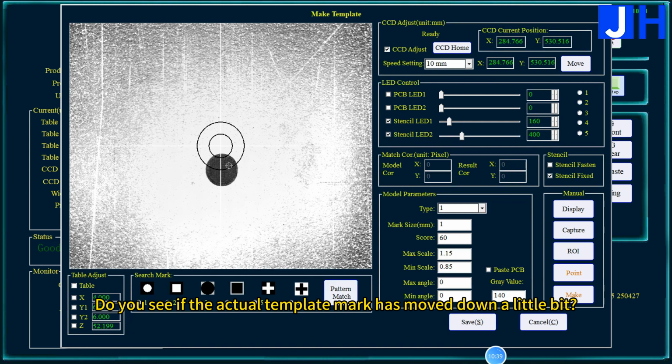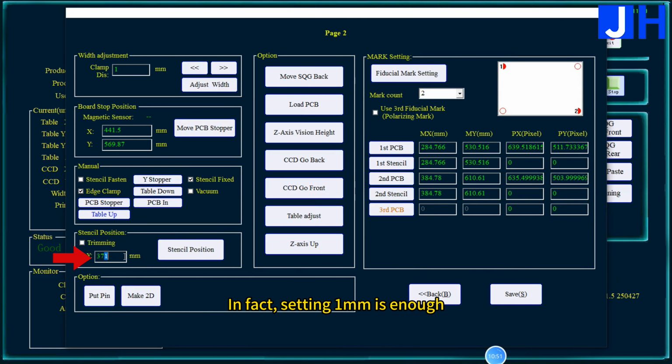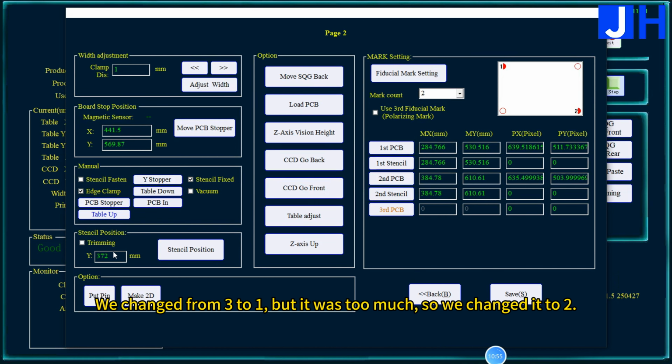Do you see if the actual template mark has moved down a little bit? It was marked above, now it's below. This distance, we just set too much, let's reduce it a little. In fact, setting 1 millimeter is enough. We changed from 3 to 1, but it was too much, so we changed it to 2. Then click Move Template Location.